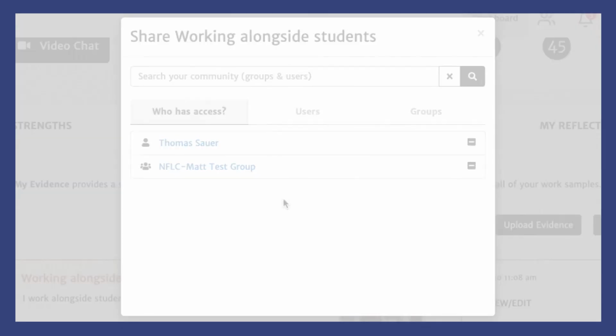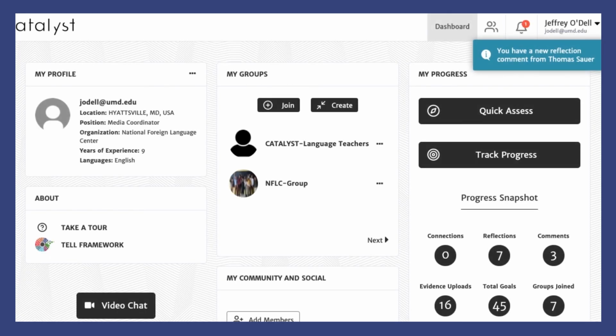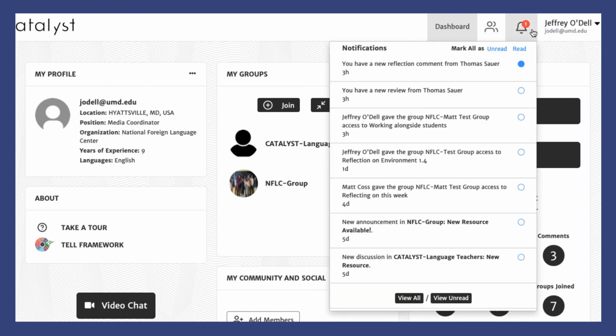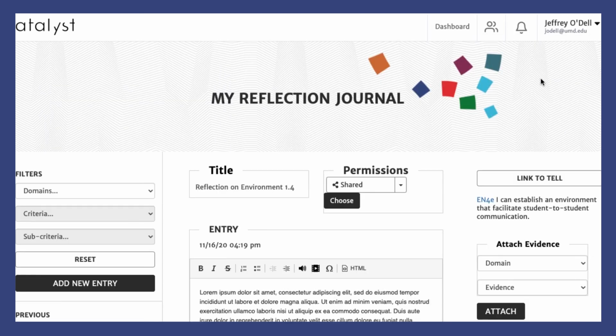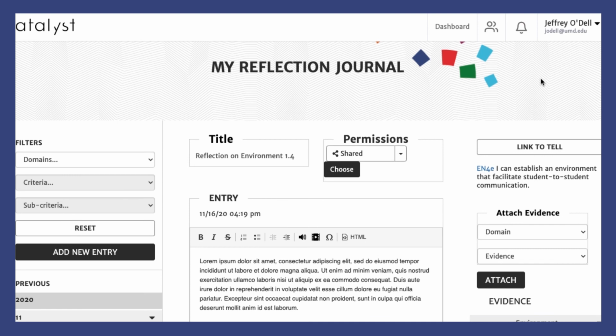When you have shared evidence with an individual or a group, they will receive a notification to check it out. They can also peer review your evidence to keep the conversation going and push progress towards your professional goals even further.